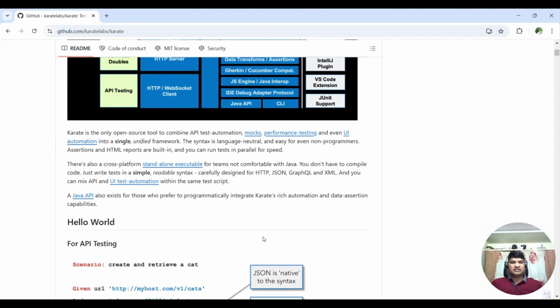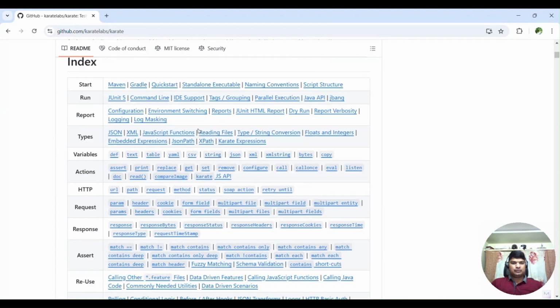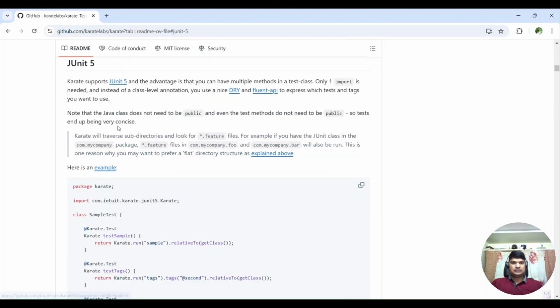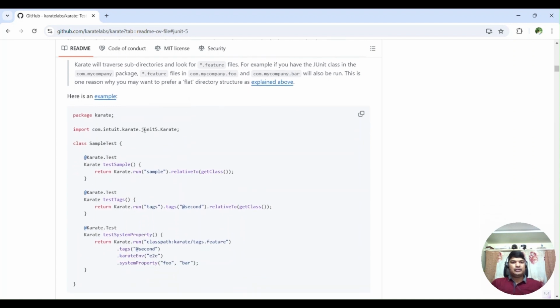Okay, so for that I am going to the Karate official documentation, and going to the index. In the index you can see the run section. We started with Maven, and we wrote some basic test cases. I need to run those. For that, it is saying you need to use JUnit 5. This is the JUnit runner we are going to use in the Karate test. So this is the way you need to implement your runner here.